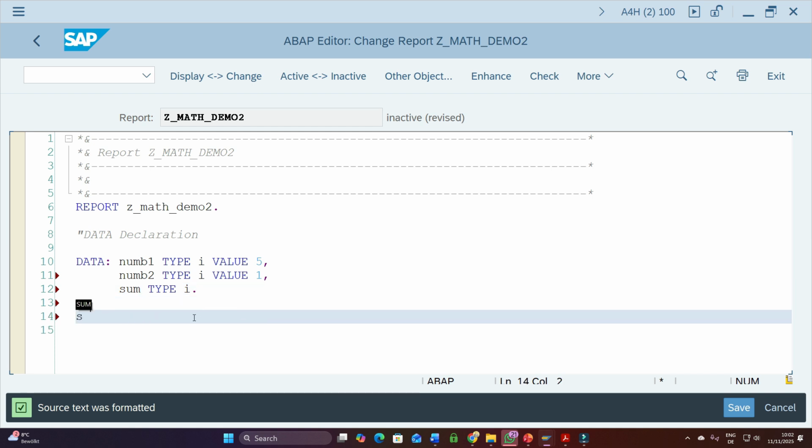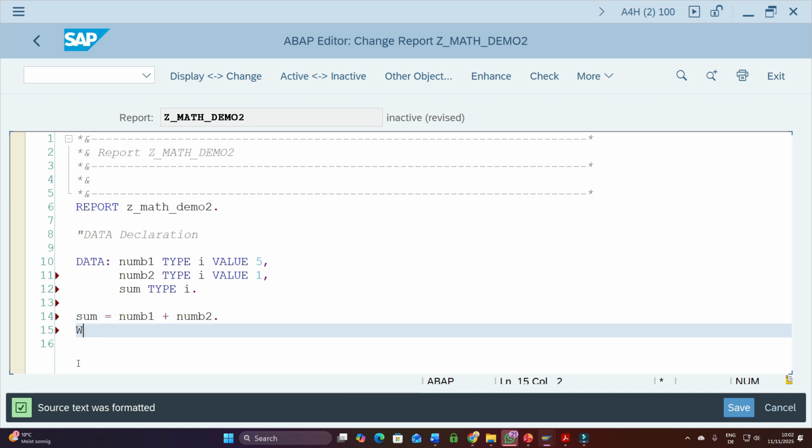Now here comes the logic. Sum will be equal to num1, use a plus sign for addition, num2, and you end every line of code with a period. To give the output, use the WRITE statement, WRITE colon, and this slash means a new line. We can concatenate a string and say 'Result'. You separate the text with a comma and then your variable sum. So this will print out the result, the sum of number 1 and number 2.